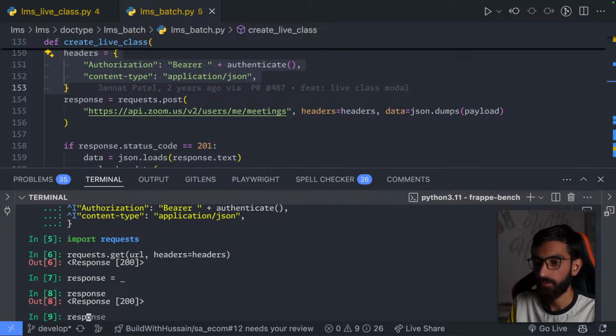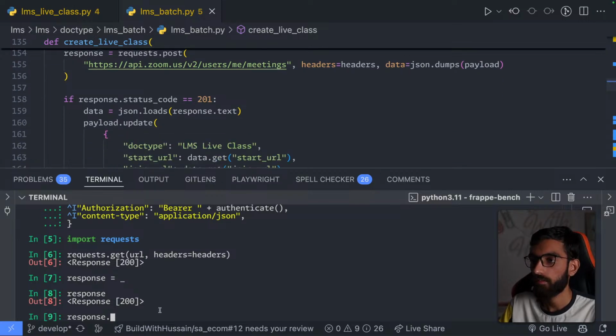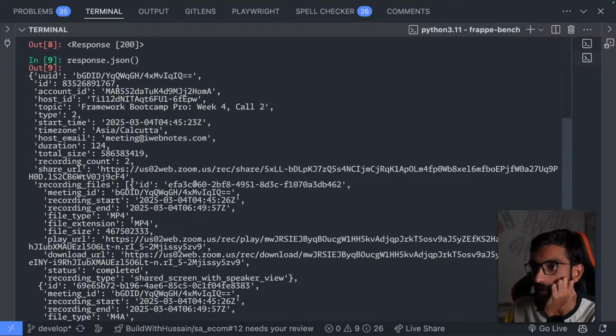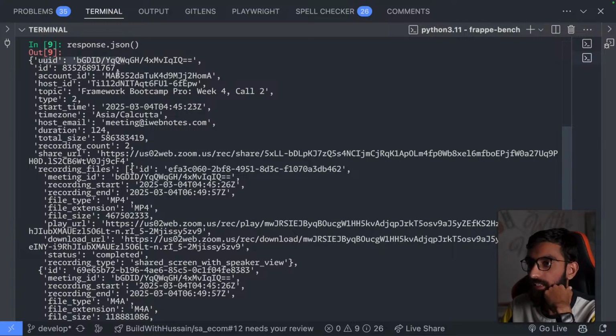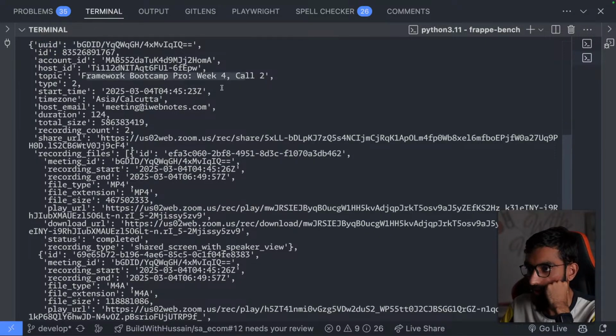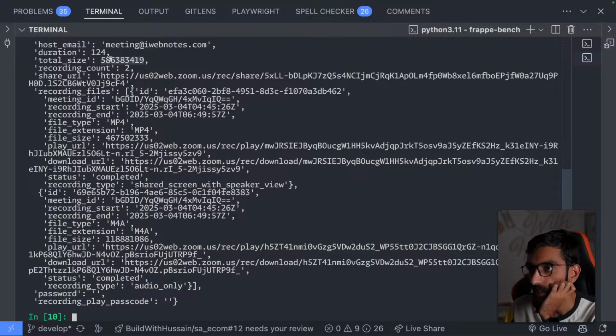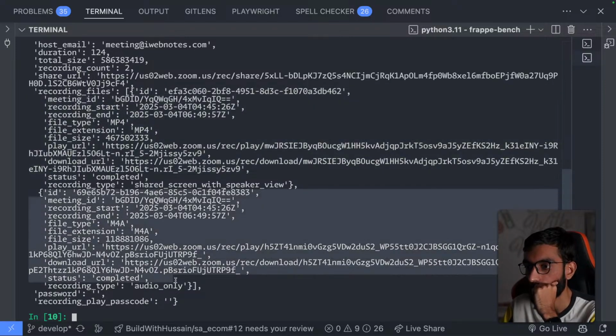Now we have the response. Response.json(). Okay. Here we got some JSON. Let's inspect it. It gives us the UUID, that is fine. Frappe Framework Bootcamp week 4 call. This is exactly what we wanted. Time zone is fine. Host email, total size, recording count. That seems useful. And then recording files, I think this is more useful. So there will be two, one and two.